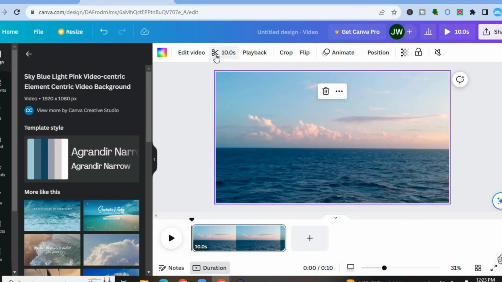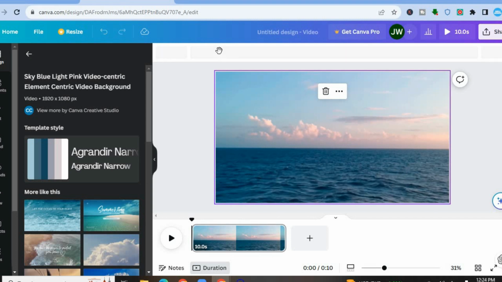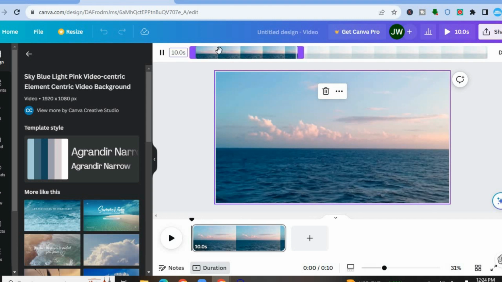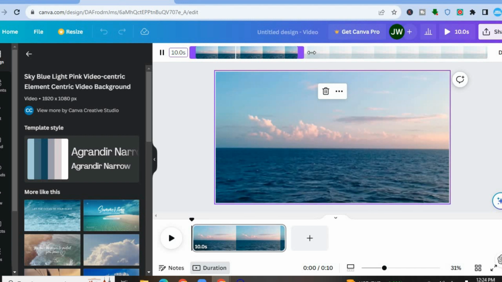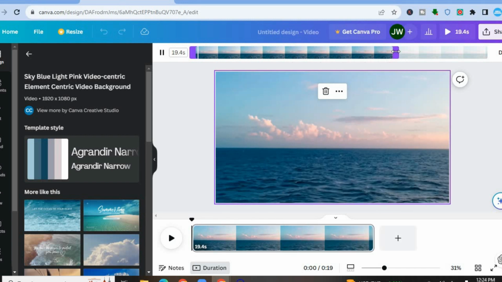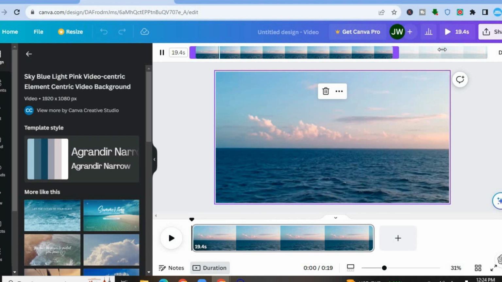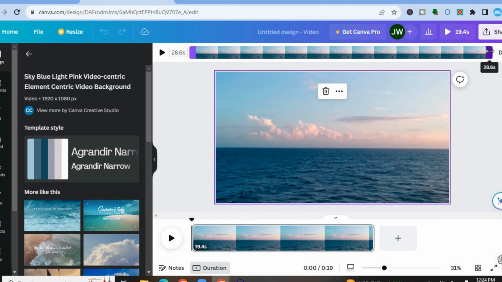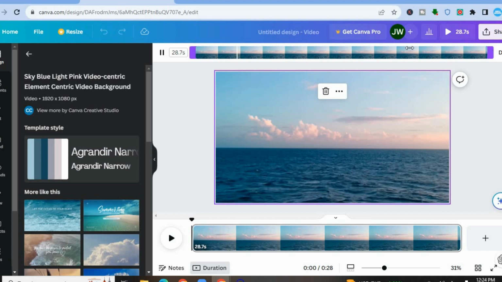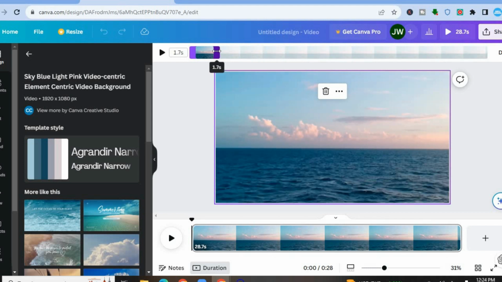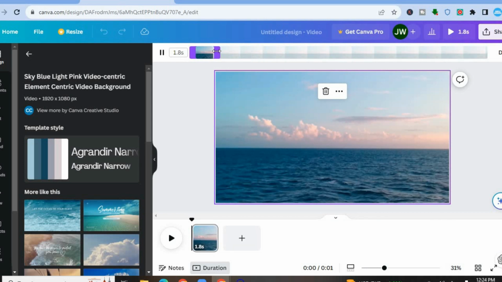Now to increase the video length, all you'll need to do is tap right where you see the scissors and 10 seconds in the top left hand corner. Then from there you can pull along the slider right here. So you can see at the moment it is at 19 seconds and you can pull it up to 28.7 seconds. And if you would like it to be less than that, you can pull it to the left, as you can see right there, to make the video shorter.